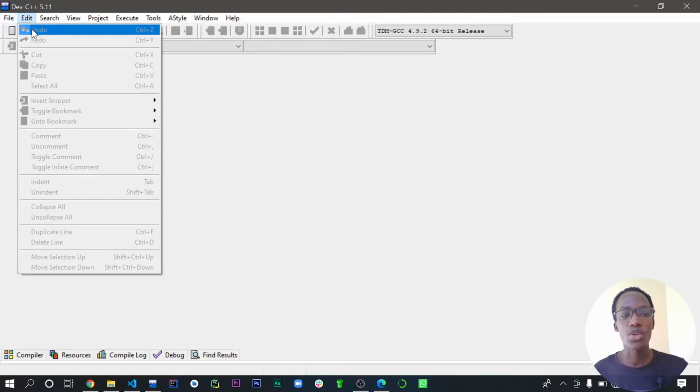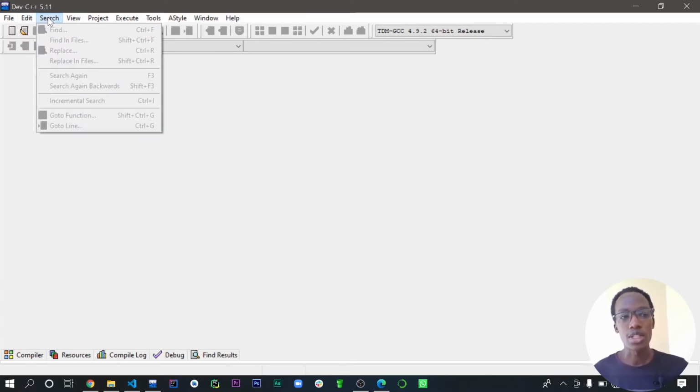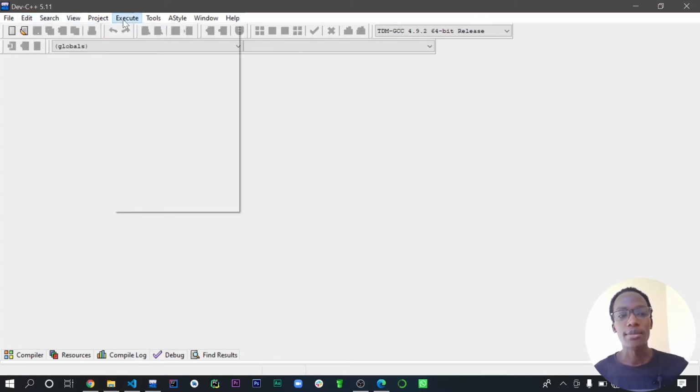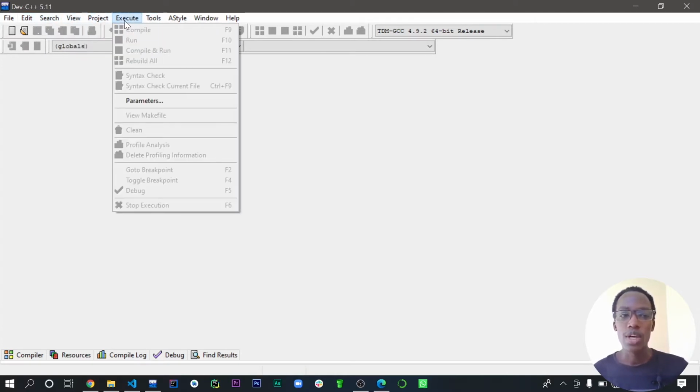Then we have Edit, where you can undo and redo, or you can choose Control Z and Control Shift Z to undo and redo your changes. Then you can search. You have View, Project, and over here, this is where we'll be interacting more. We're going to compile. Compile is simply telling the computer, hey, can you compile this into a language that the hardware of my computer can understand.